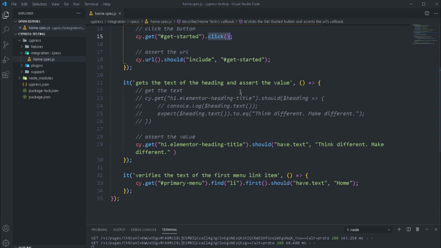Then we looked into how we can get the text for our element. There are 2 ways to do this. One is if you just want to assert the value, you can do dot should have text something. Or if you want to get the text of that value and then manipulate it somehow, you can do cy.get, then pass in the callback function and get the text by doing heading.text. This can print out the text for you, and then you can take this text and do something else with it.